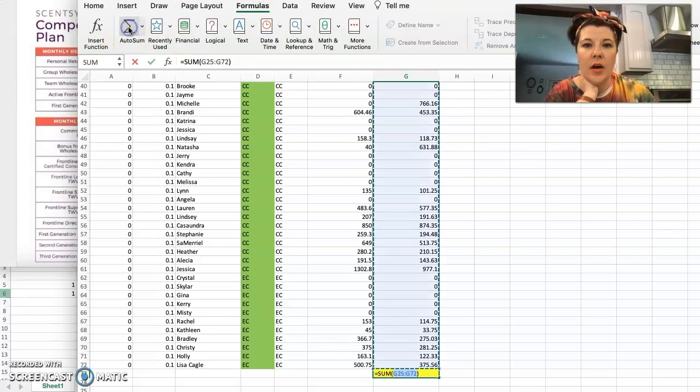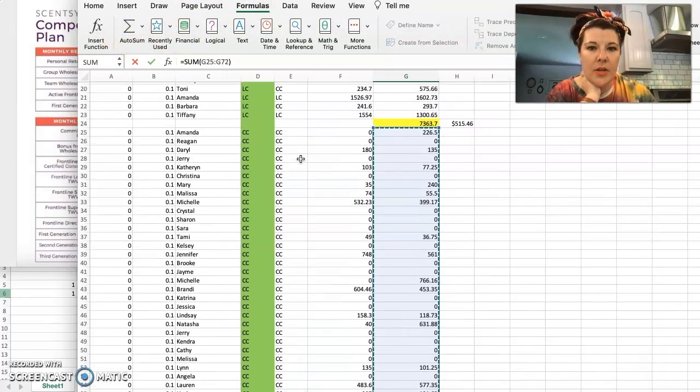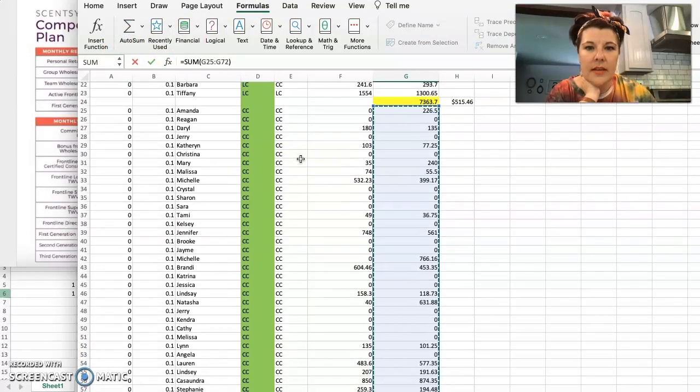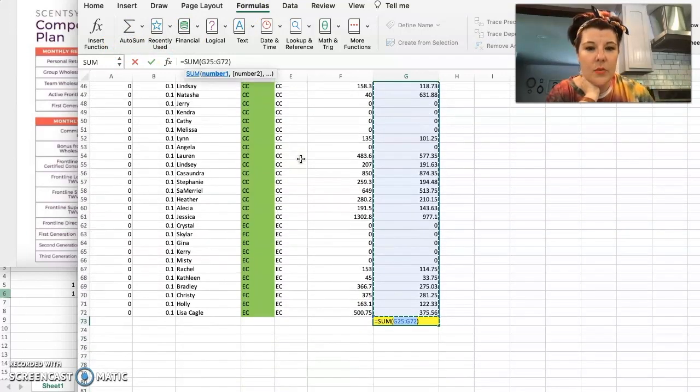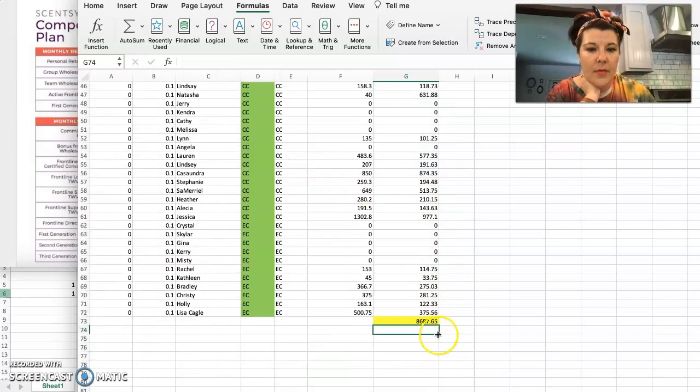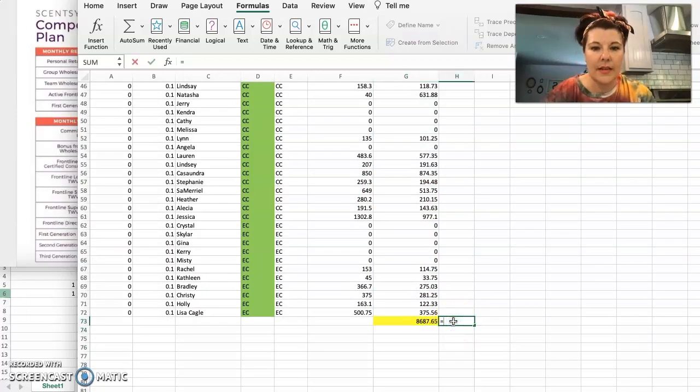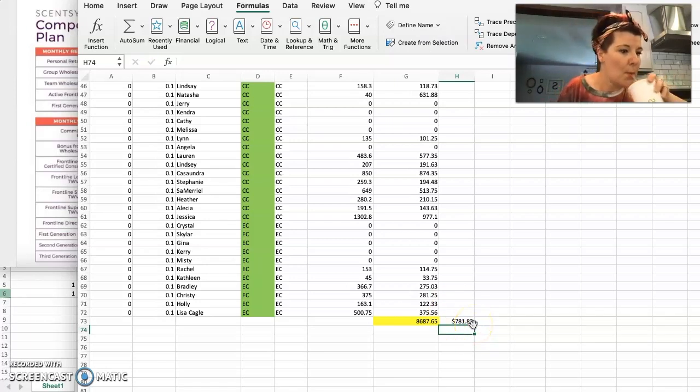Formula, auto sum. I just want to check and make sure that it knows what it's looking at. It does. So I'll click return. Come over to the right. Again, I'm making 9%. Equal sign. G73 is what I'm looking at. Multiplication sign, 0.09. So off of just my essentials and certifieds, I made almost $800 there as well.